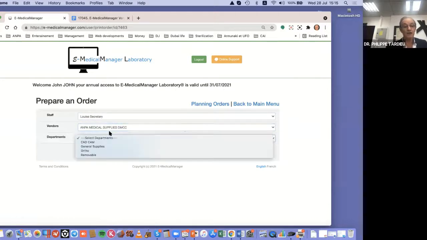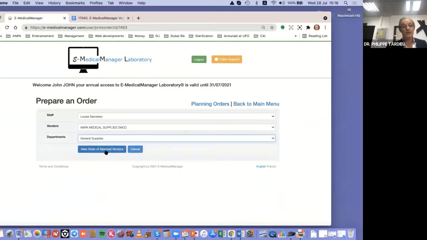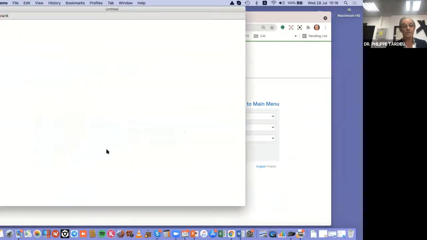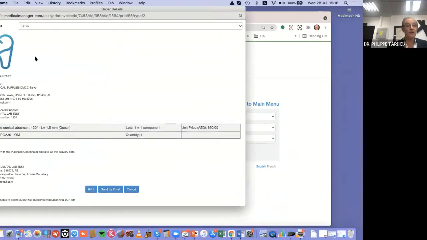The department, if you want to create departments like CAD/CAM, general supplies, orthodontics, removable, you can do it in the lab. If you don't want to use that, you just click on general supplies. Then you will view the order. This is the order. This is an email which is going to be sent. You have all your data. The reference of the responsible personnel will be Louise, the secretary.